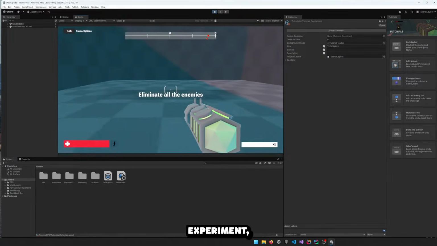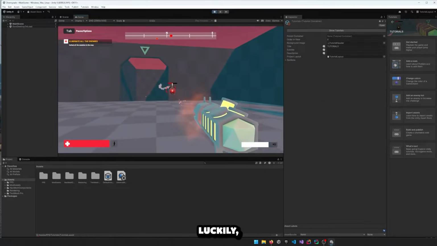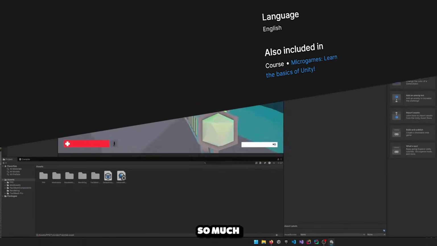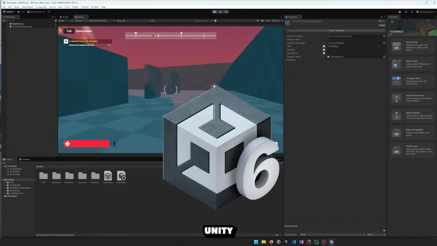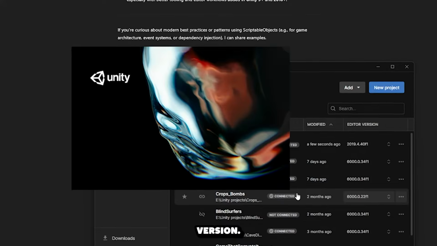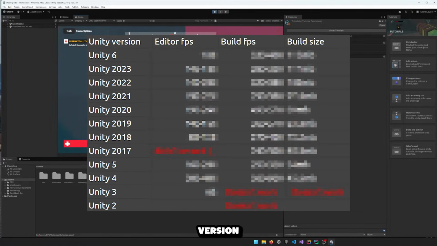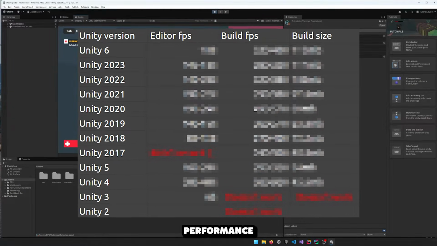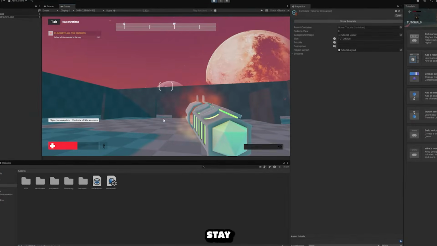In order to start the experiment, I need one crucial piece of the puzzle: a game project. Luckily, Unity has a demo called FPS Microgame, which includes a bunch of stuff, so much so that the effects start showing up immediately. I will start on Unity 6 and slowly go down version by version, and to make things more interesting, I'm also gonna track the performance in each version in the editor as well as in a build to see which version has the most performance gain out of all of them. But in order to see the results, you gotta stay until the end.